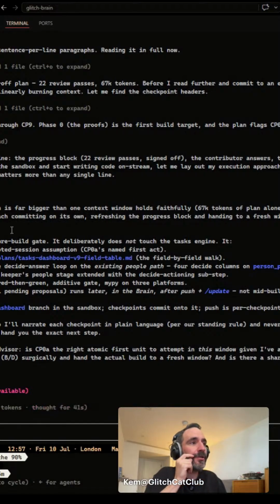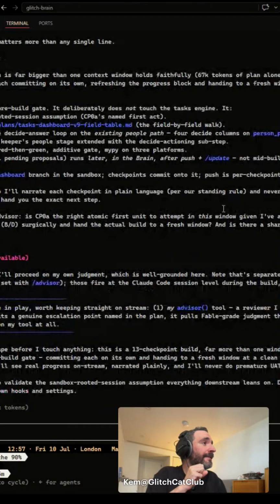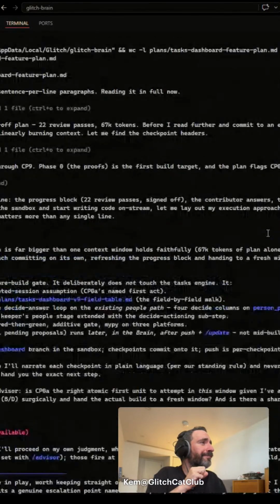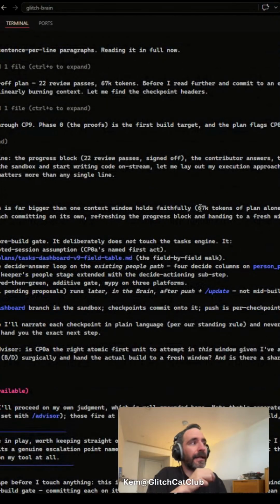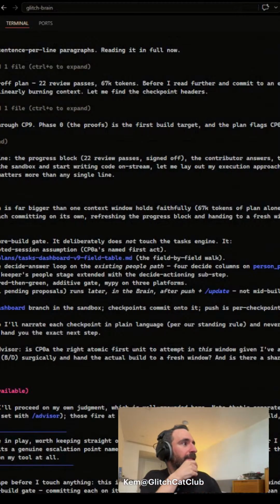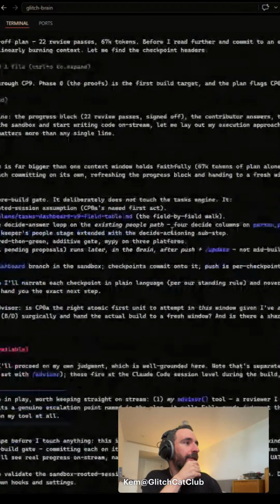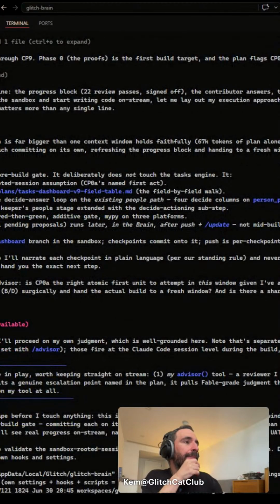Here's the intended approach, shape of the work. The plan is far bigger than one context window because Glitch understands that context can become a problem. And 67,000 in plan alone. Let's have a little read. See, and I don't often read this stuff, but I think it's quite fun. Since we're on a live stream, I'll just have a look. 13 core checkpoints, 6 satellites. That's fine. So I execute checkpoint by checkpoint. Good. Starting point, CP0A, pre-tool gates.